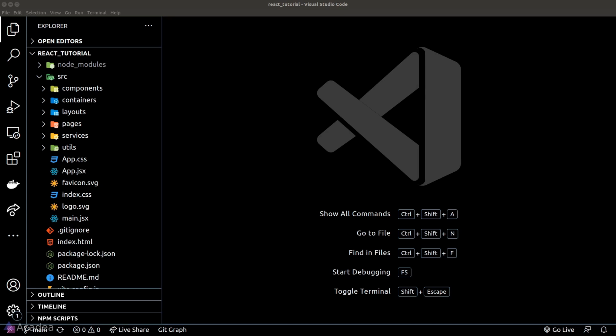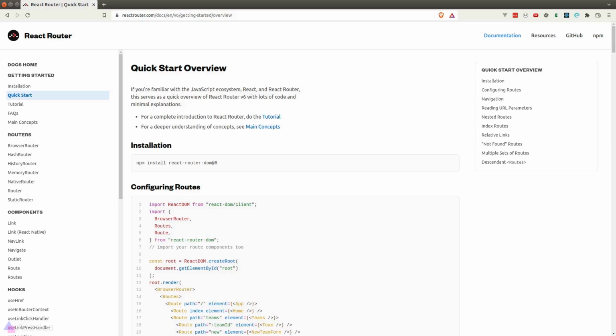We are really changing what to show and what not to show in a page, and hence the name single page application. Thankfully, we don't need to do much work for client-side routing because the React ecosystem provides us a library called React Router, which will do all the hard work for us. Let's see how we can install and use React Router in our project. First of all, we'll go to the documentation and head to the quick start guide.